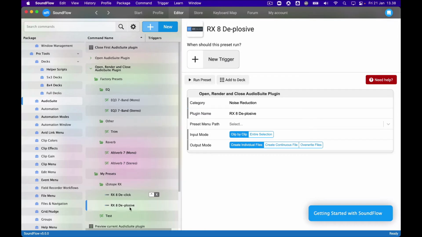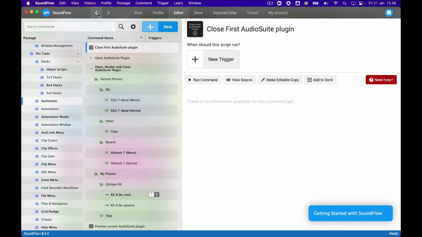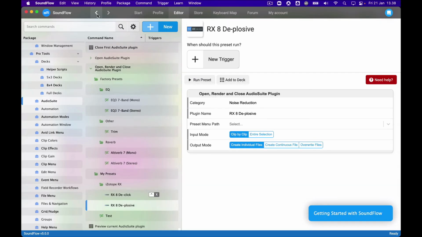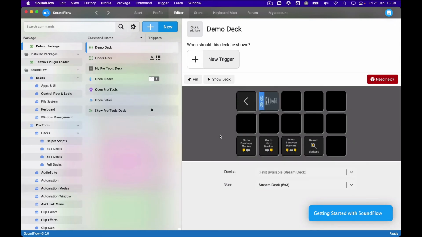For this, let's add it to our deck that we designed before. So one way you could do that would be to navigate back to your deck, find it, and then you could get lost, like where was it that I created this content? So you can always use the back button here to navigate back to where you were. And there it was, Deplosive. Another new thing in Soundflow 5 is you can just simply add it directly to your deck here. Nice. So let me just select the demo deck, click OK, and now it's added it here.